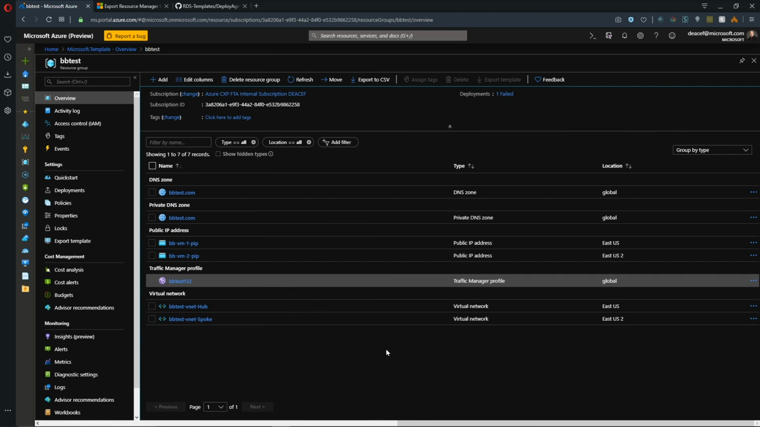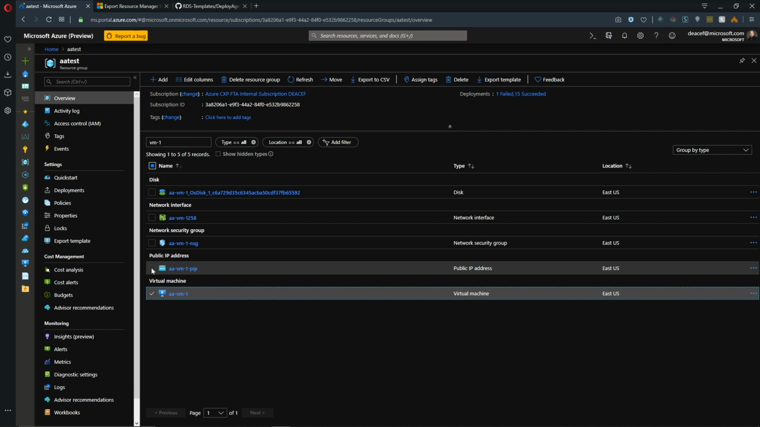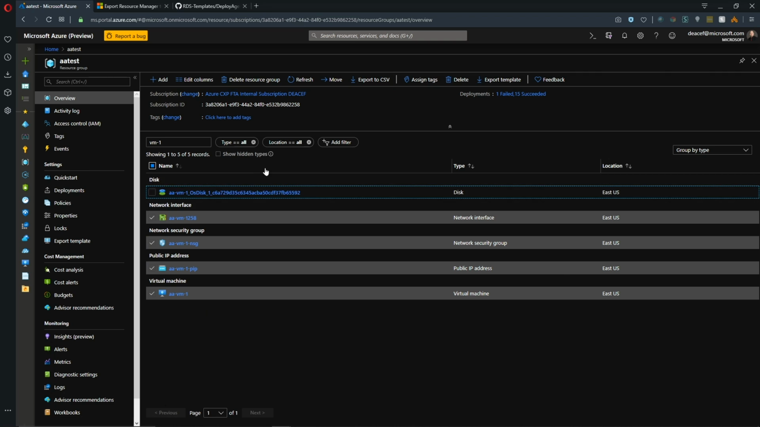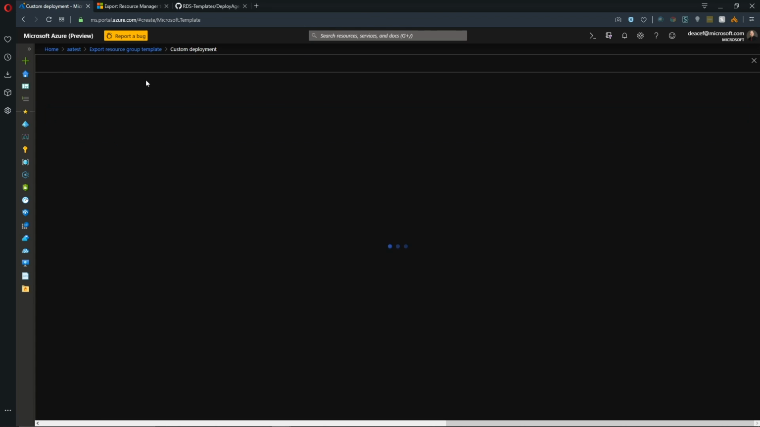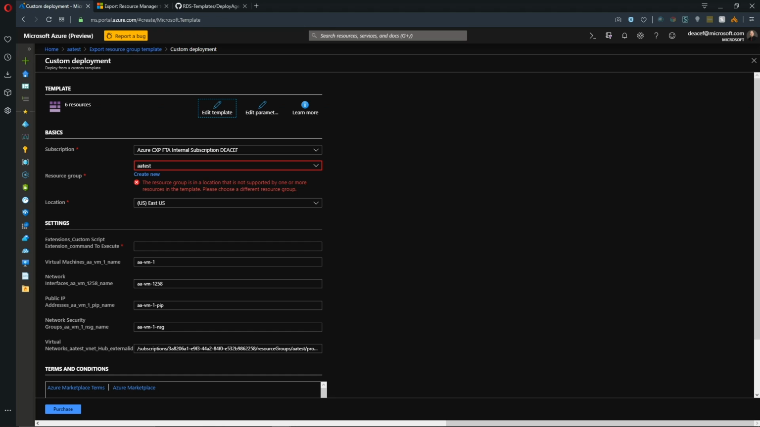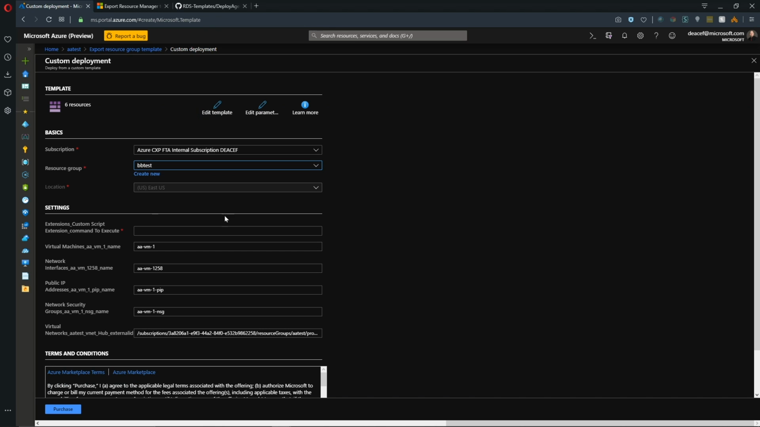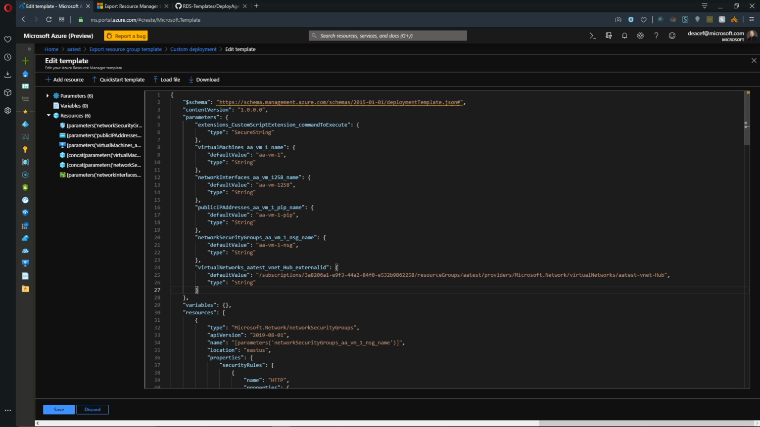Now, let's take a virtual machine from our original environment. And let's click all of these VM1 related items, and then we'll hit export template. And there's the list of just our stuff that we selected. So we'll just use the Azure Portal's deploy button again, and we'll select our BB test resource group. And we've got to edit our parameters here or our template. There are a few things that we have to edit here in order to be able to reuse what we've already got.